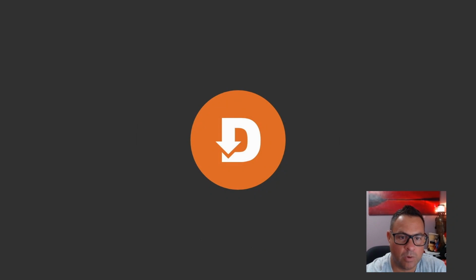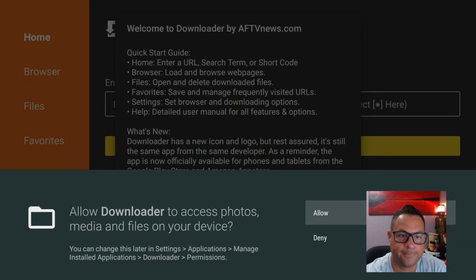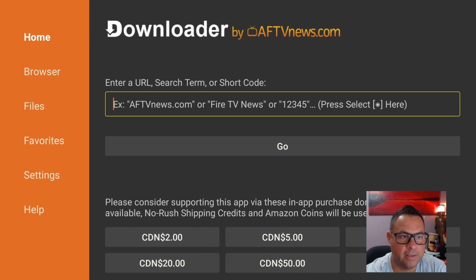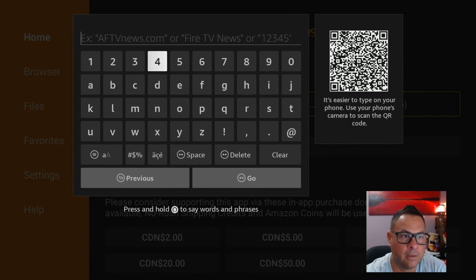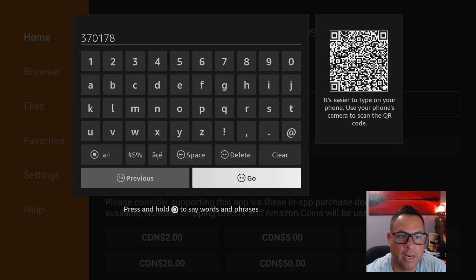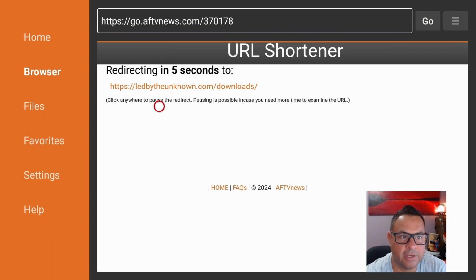I go to the Downloader application, allow it to access files on our device, click OK. Then in the little enter area, URL area, I type in 370.178. Click go. This heads to the Led by the Unknown web page.